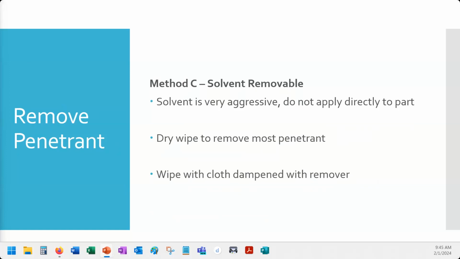Sometimes you can go in a second direction, but again, you don't want to sit here and scrub. You don't want to go in a circle. You don't want to go back and forth. Just straight, single passes. If it starts to get soaked with dye, you'll fold it to a new clean area, wipe it off, and we want to get most of it. And then get a new towel, spray our cleaner on it, and then use that to do one final pass over the entire part.